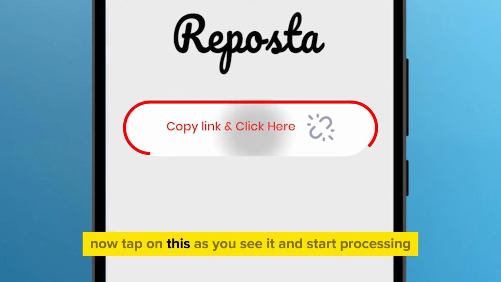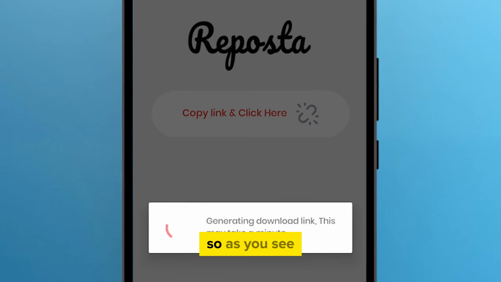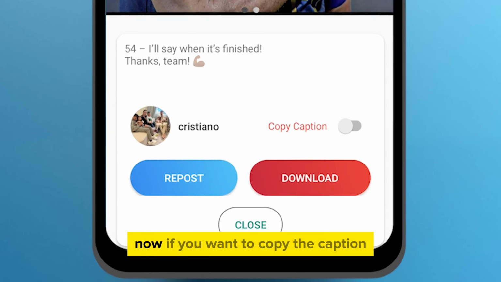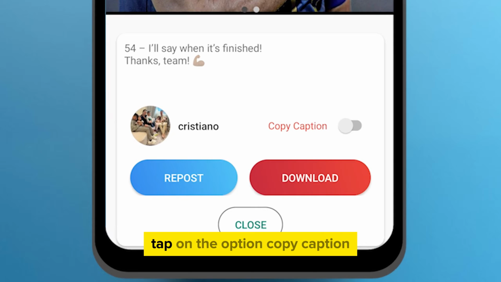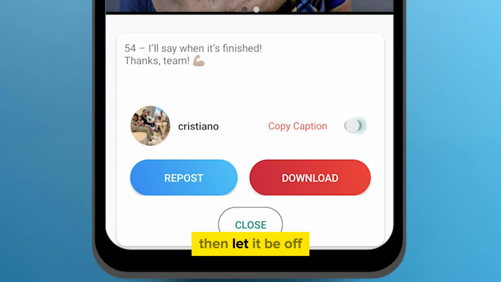Now tap on this as you see it and start processing, which may take a minute. So as you see, here is the post now. If you want to copy the caption, tap on the option Copy Caption. But if you don't want to, then let it be off.